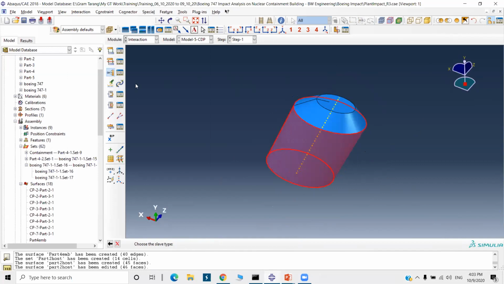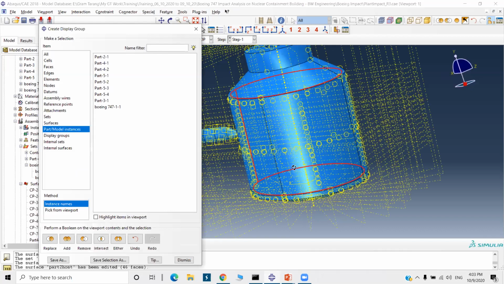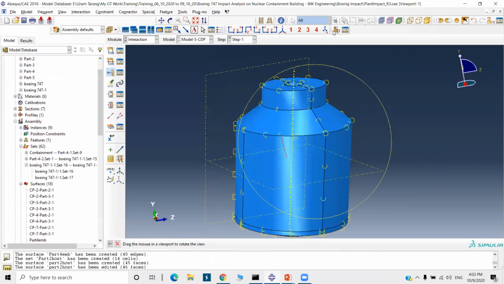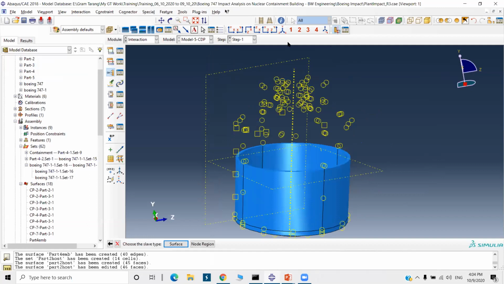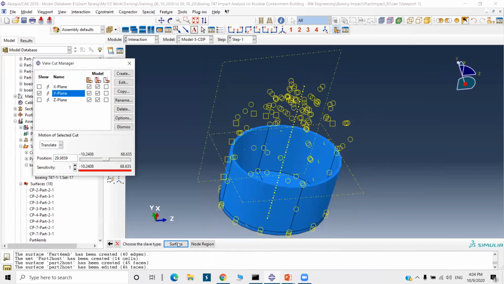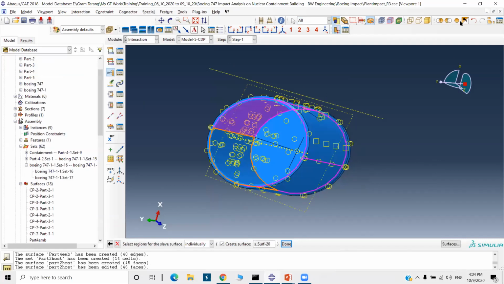Go to display group. Part 2 and replace inner part. Now I have to select inner surface. Go to this manager. This way I can select the inner surface. Select surface and this surface we have to select. So they are in contact. So we are defining the tie constraint between these two surfaces. And okay.